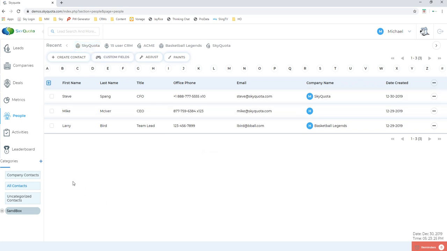So without getting into the details, it's a really advanced contact management system, but it's also a people system because of the integrations and connections that the people have to certain leads and companies and deals. And we can cover specifics later. Activities is a very important one.